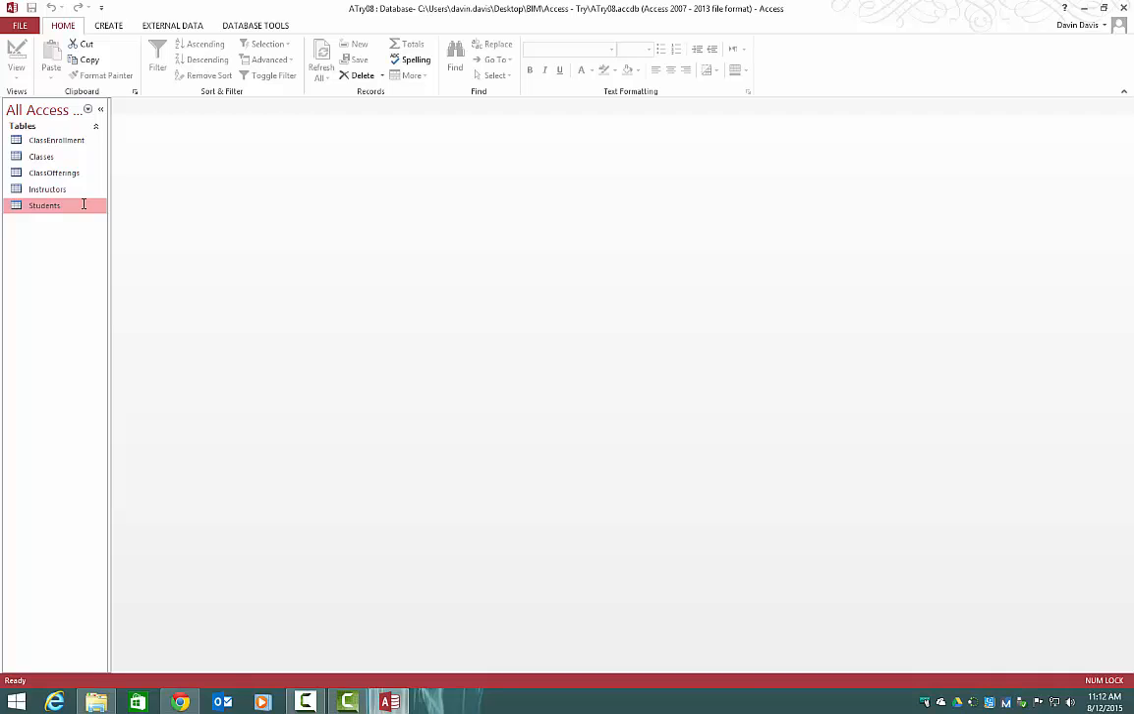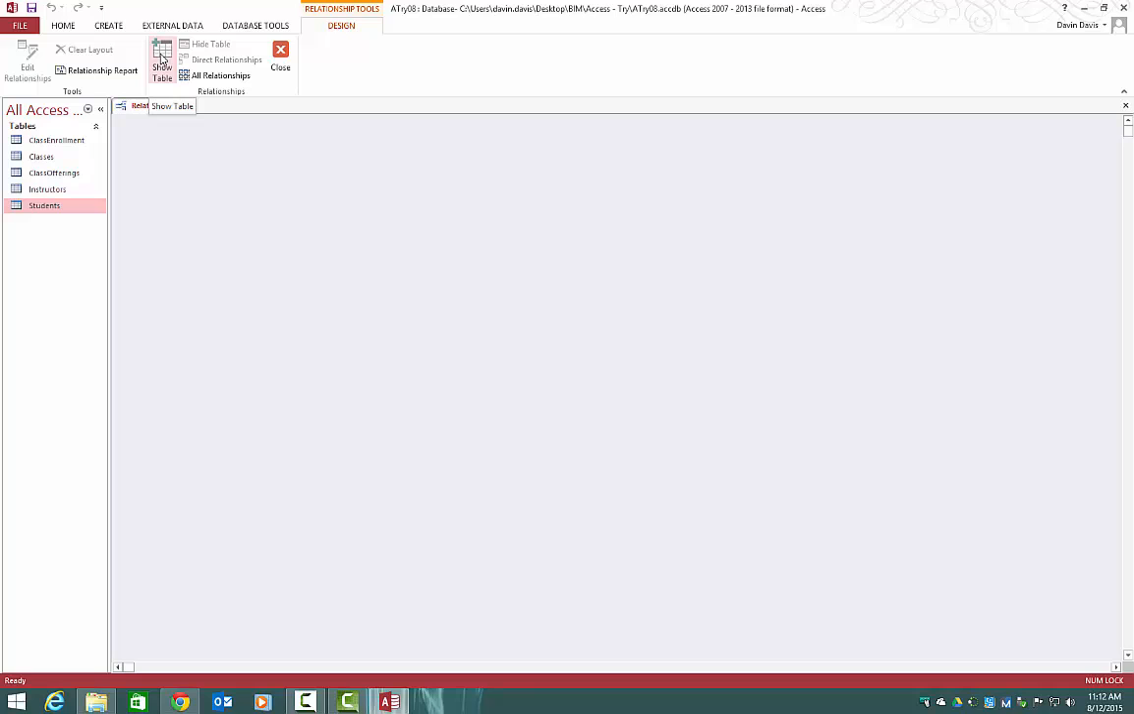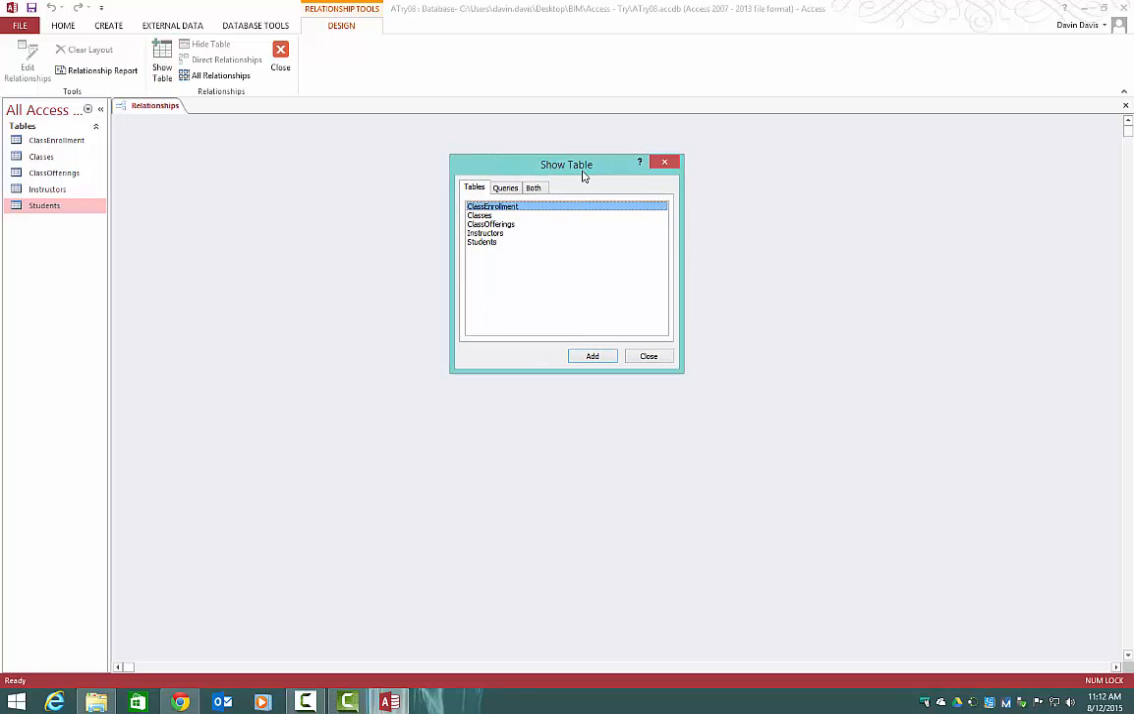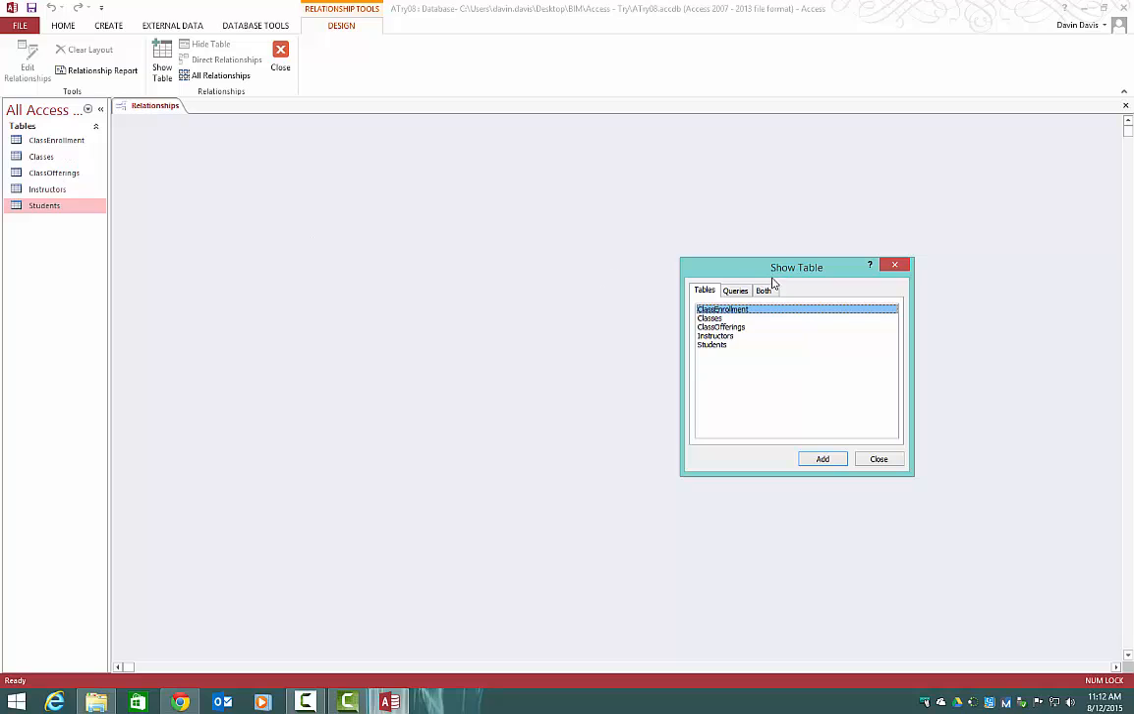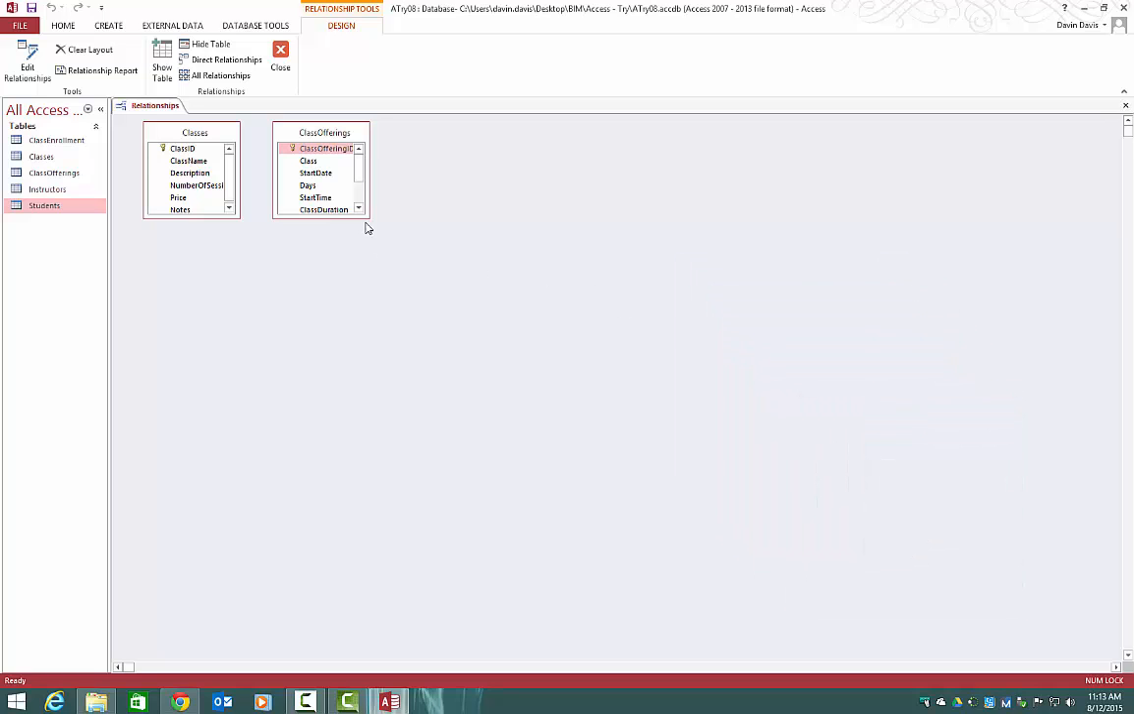Alright, now for the rest of the lesson we're going to be dealing with relationships. Relationships are basically how data is related from table to table. So on the Database Tools tab right here, we want to go to Relationships, and then you want to go to Show Table, and it's going to show all the tables that we have right here in our database. Alright, we're going to drag Classes. You can just double click, it's usually easier, so double click Classes, and then also Class Offerings, and then you can close that if you want to get that out of the way.